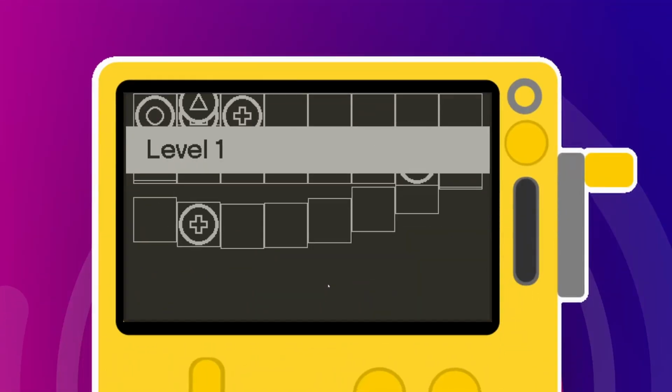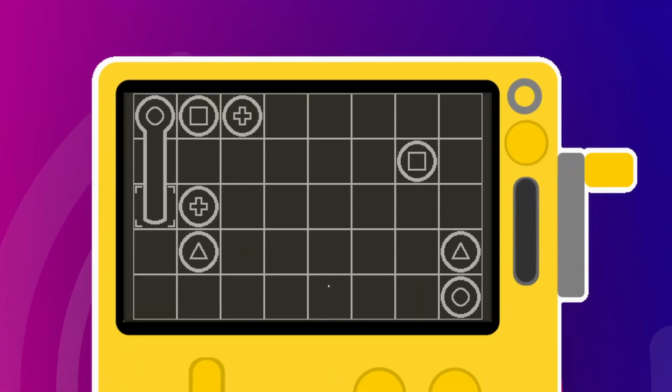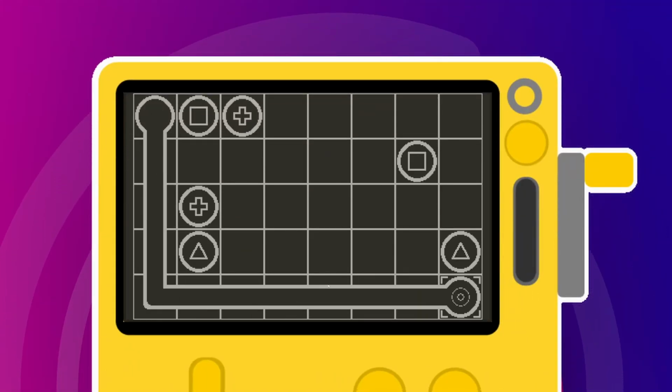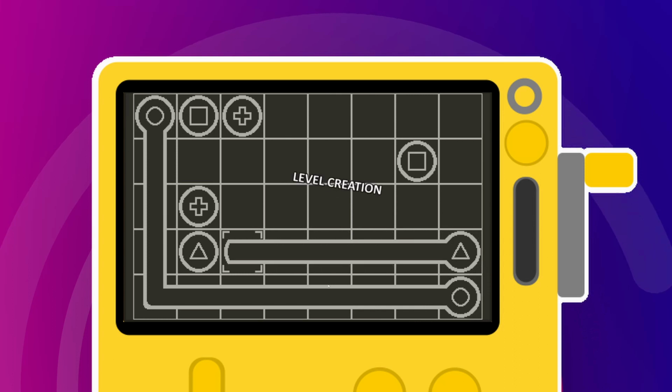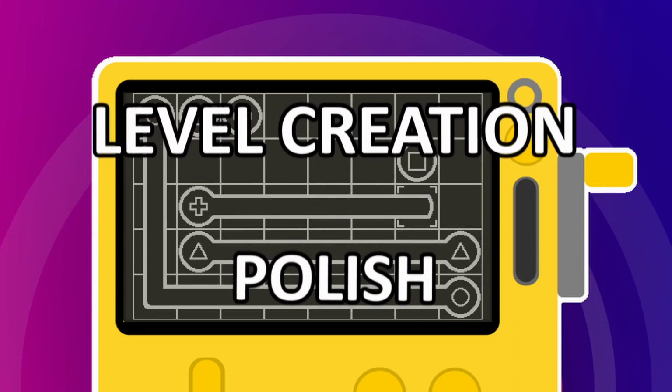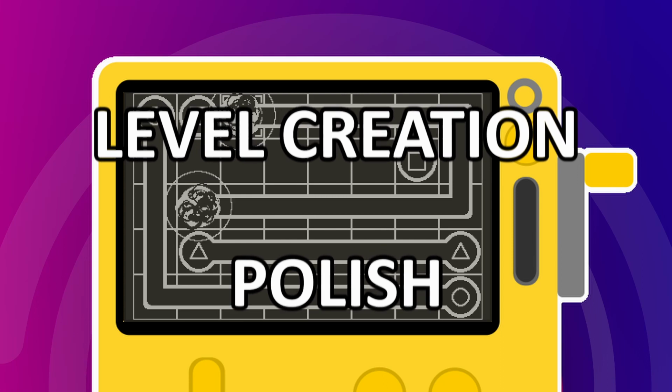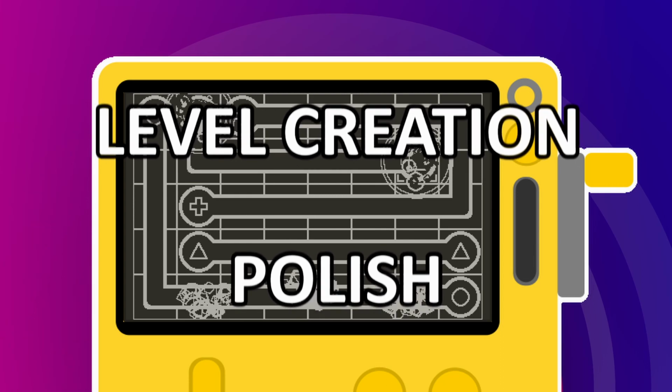If you've been following along so far with the development of my puzzle game for the Playdate, you'd know that it's getting close to being fully completed at this point, with level creation and polish being the main things left. So, let's finish that up and get it released.